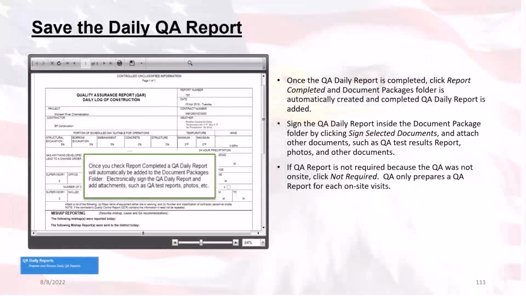Once all of your selections have been entered and reviewed for accuracy, you can click on the Report Completed button. That will be on the next slide. I'll show you. It'll be down there in the bottom left. This will automatically create the completed QA report, and it'll populate it to the document package.